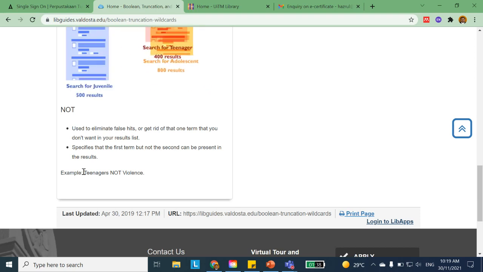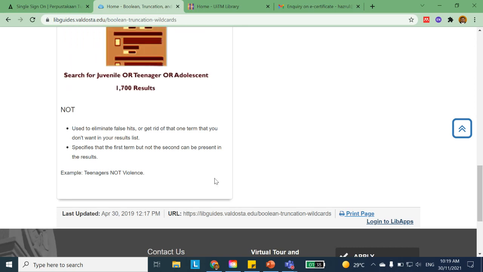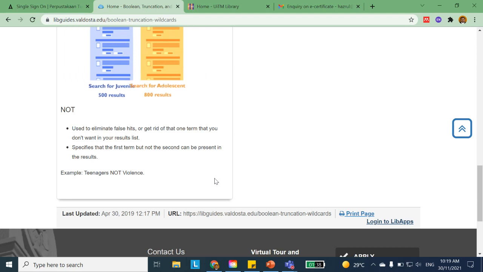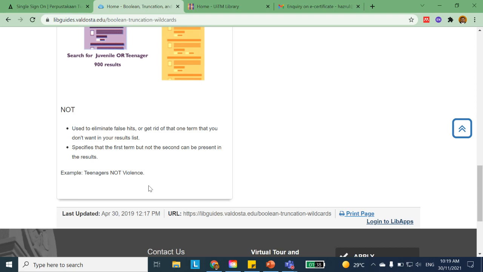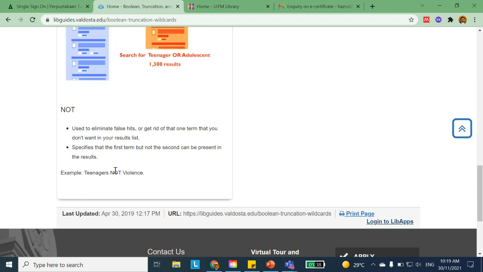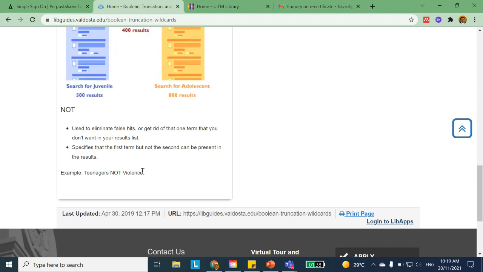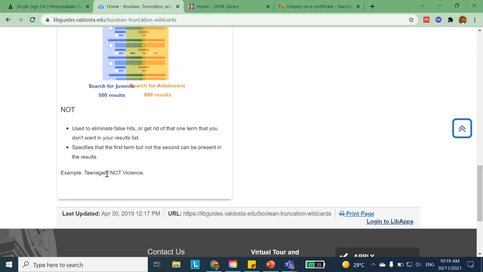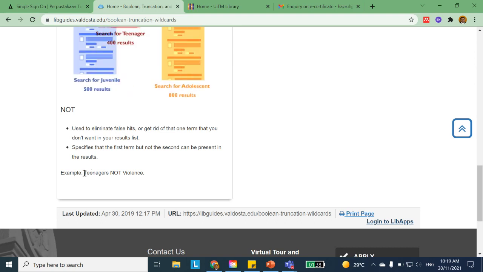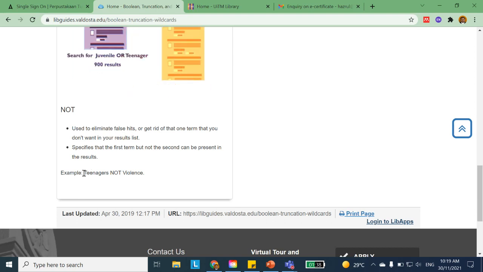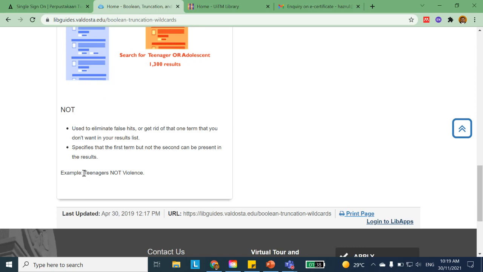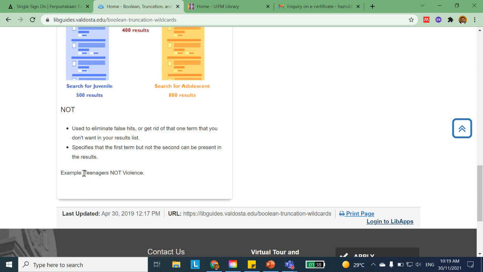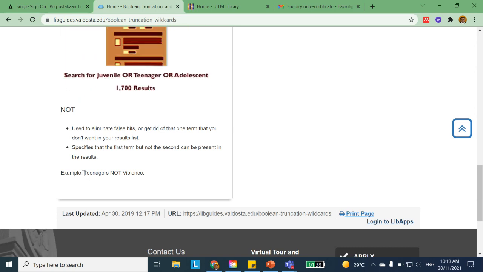If you key in the word teenagers alone, then all sorts of articles will come out in the search result, the good side as well as the bad side. So you want to eliminate the bad side, especially the violence part. So you put in teenagers NOT violence, so that it will eliminate the violence part. You only get articles mentioning teenagers on the good side, not the violent side. Normally if you do this, then your search would be more focused.